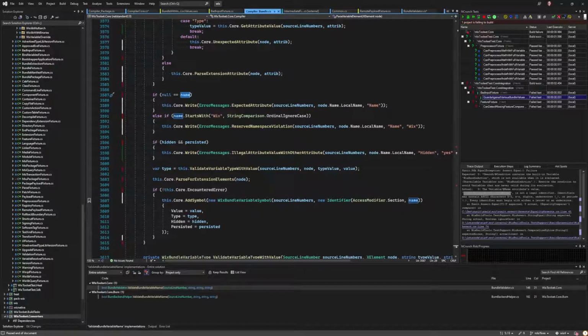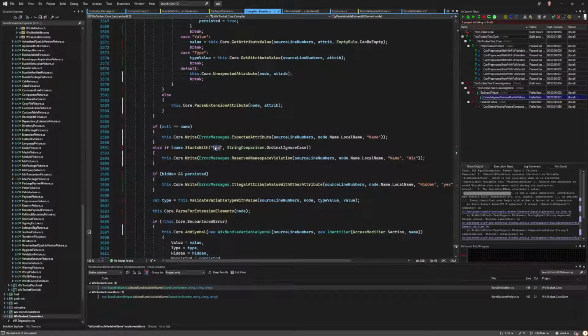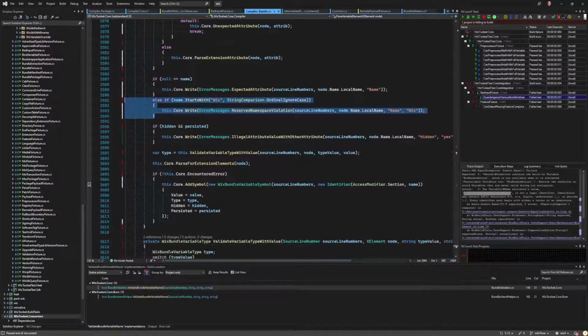All right, where is name used? If name starts with Wix, I see. So we have a global message around starting with the word Wix. We probably should push this down into that validate bundle variable name thing, just so it's used everywhere. Yeah, we should do that, so it's not just in the compiler.